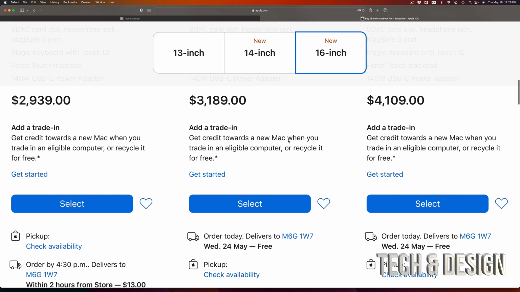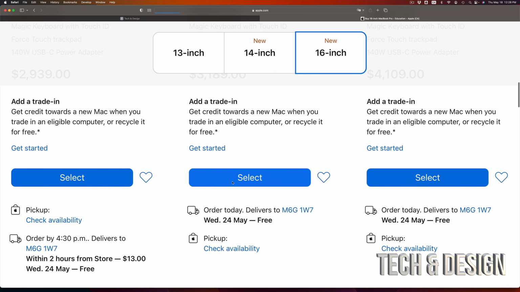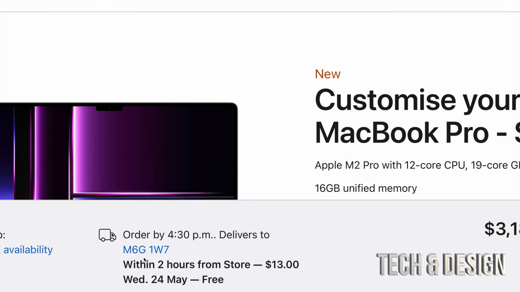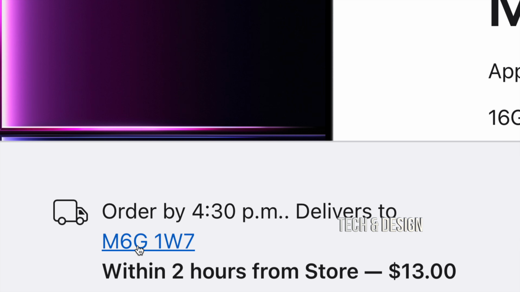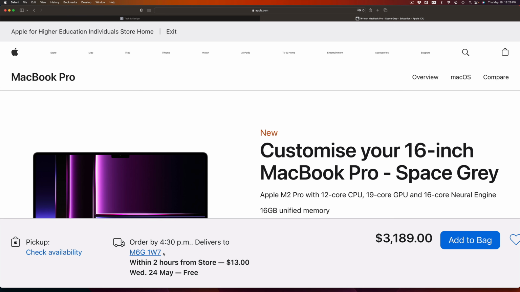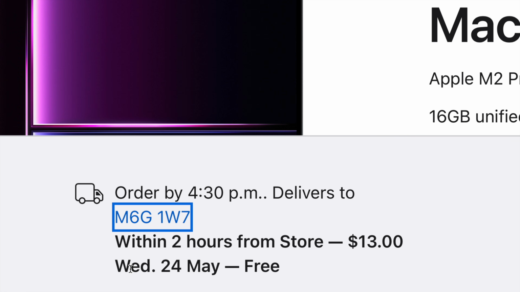Regardless, we're gonna scroll down. We're gonna just select this. Now I wanna highlight before we keep going, you're gonna see a postal code right here. Just make sure that's the right one. You can edit it, so you can just tap on it and put in another postal code if that's not yours. For me, that's fine, but just choose another one. So that way it gives you a good idea of when you're going to get your Macs.